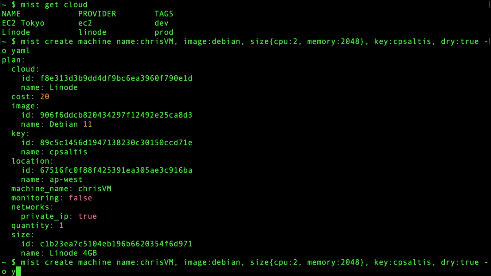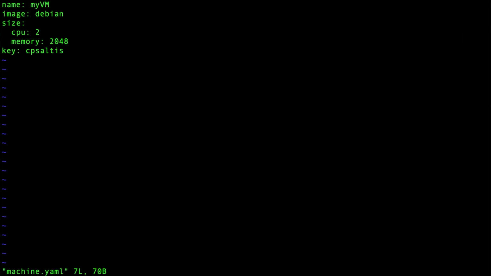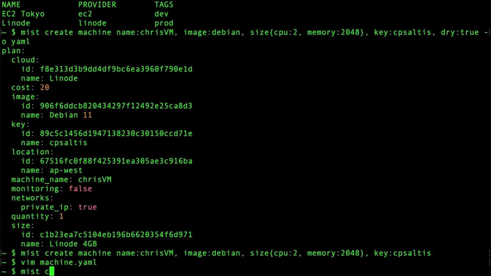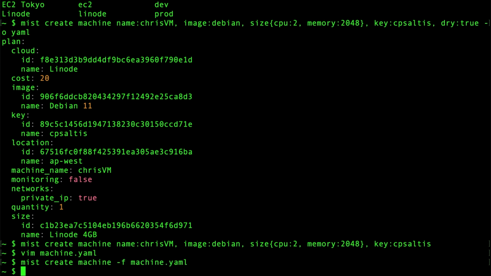Let's just remove the dry part now and provision it. And while this is happening, let me show you how you can provision VMs using files as input. So let me open a file I have prepared. Here you see a similar VM like the one I provisioned earlier. Let's just close this. And now with mist create machine -f machine.yaml, I will create this one as well. This is really helpful when you often provision similar types of VMs. You can just keep them in files and reuse them.